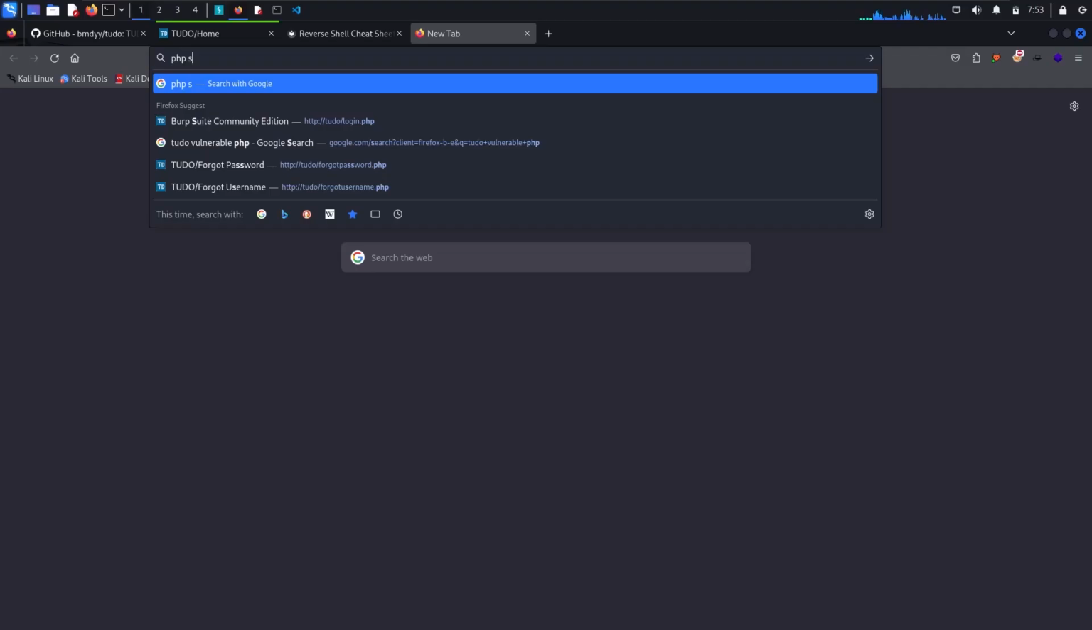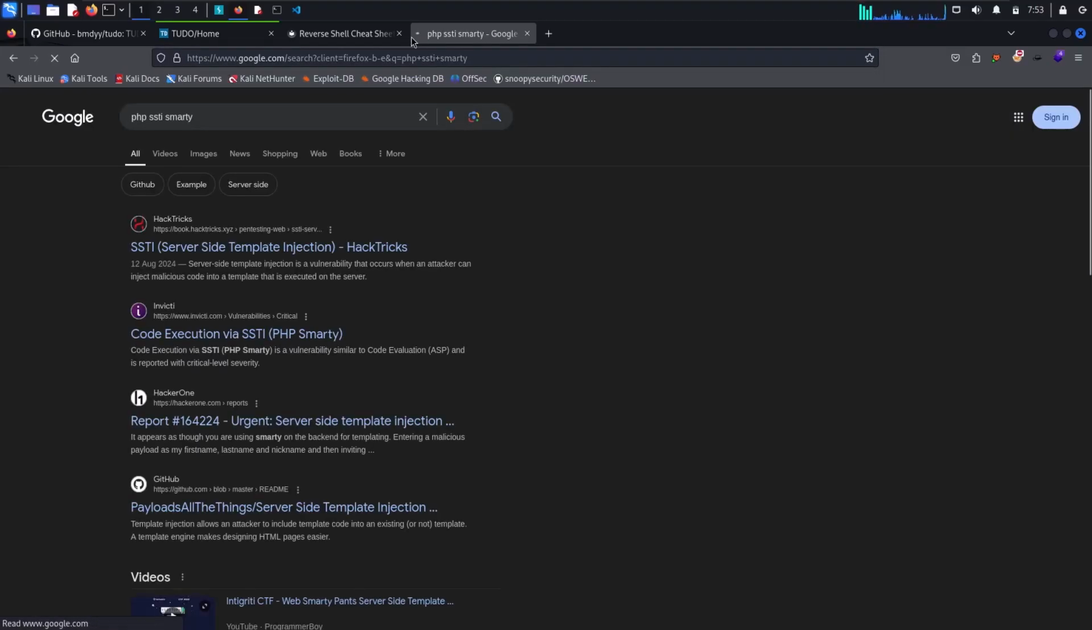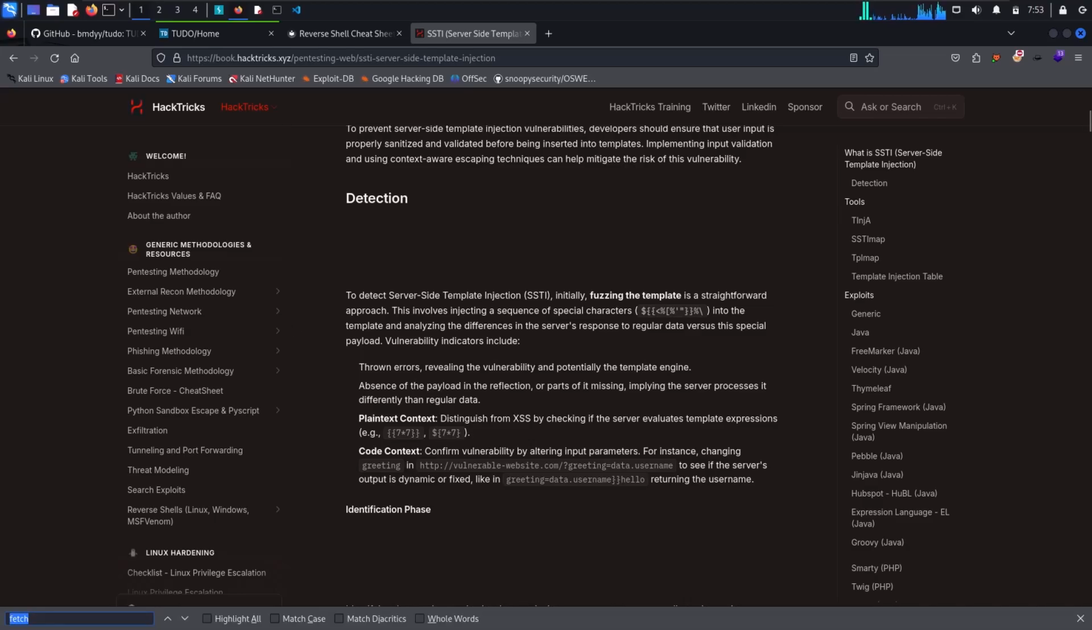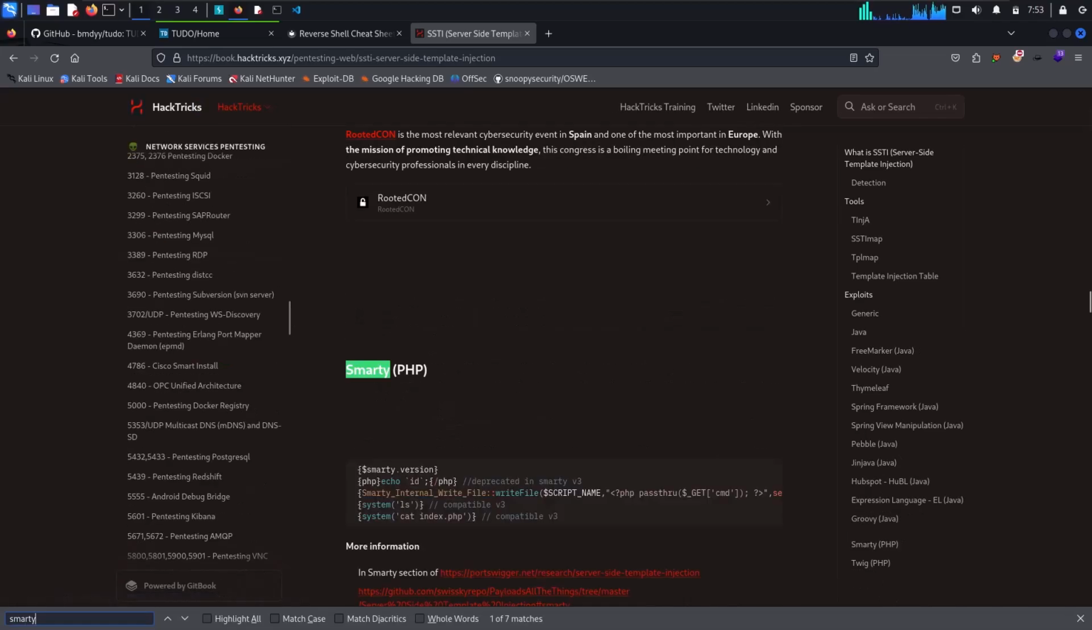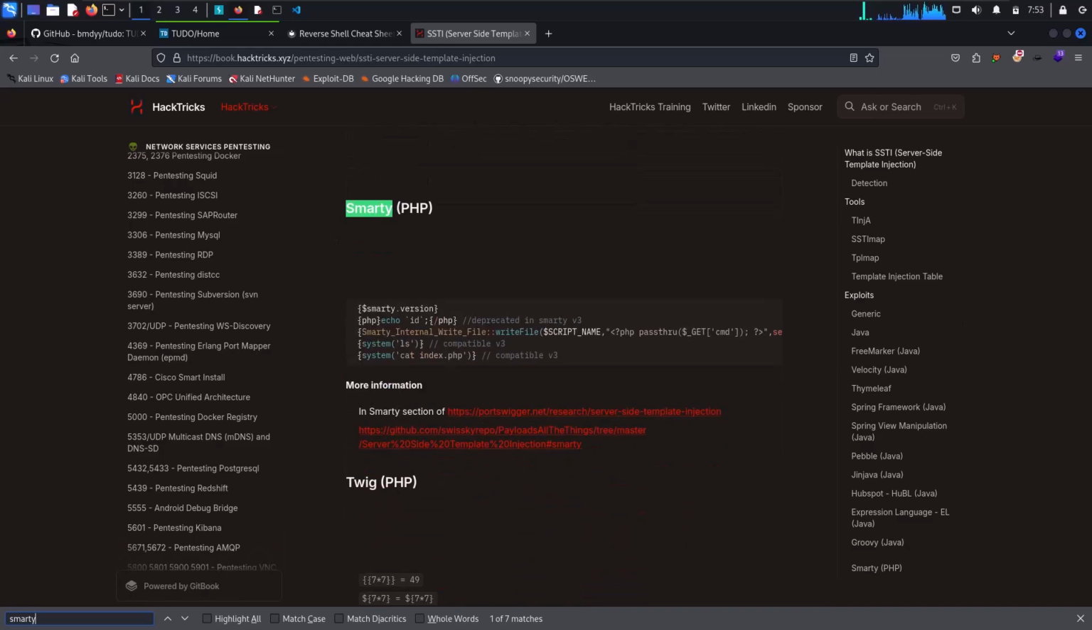So what we will do, we will check PHP SSTI, Smarty, and HackTricks. Let's see if we get some payload in here. Smarty PHP, echo id. Let's copy this thing.